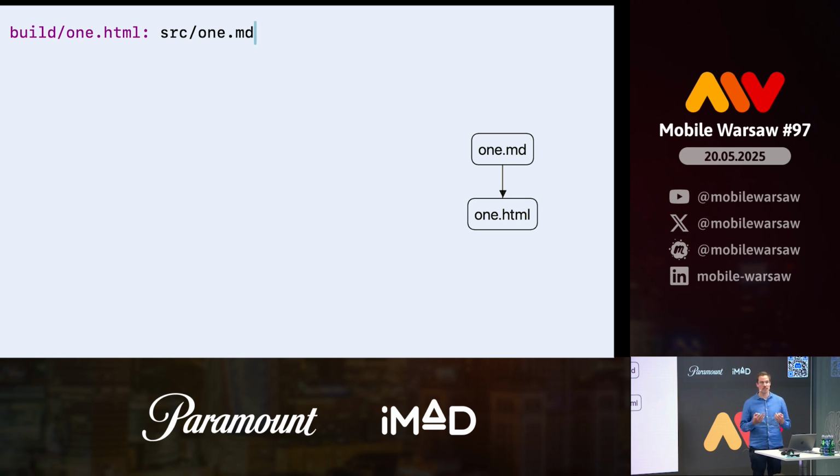With makefiles, you write these dependencies yourself. And so we can continue, and now we can write the command to generate this. Every time we request one.html, the makefile will see: does it need to regenerate or not? And only if one.md changed in the meantime, it will regenerate.